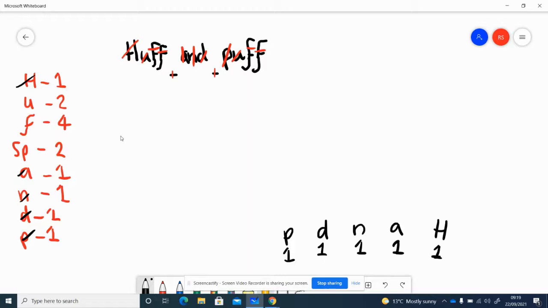Then U next is a 2, and SP for space is also a 2. And then finally we've got F, which is a 4. So we've used up all of the letters and we've written them in a line, lowest on the right, highest on the left. Then the next thing we're going to do is connect them together.